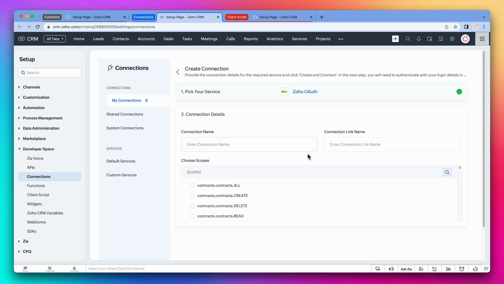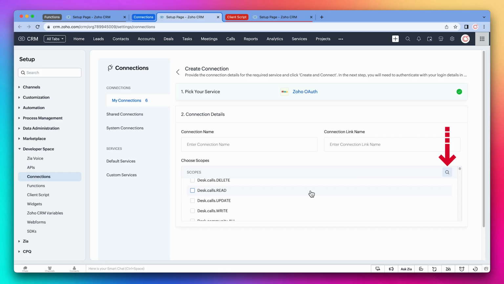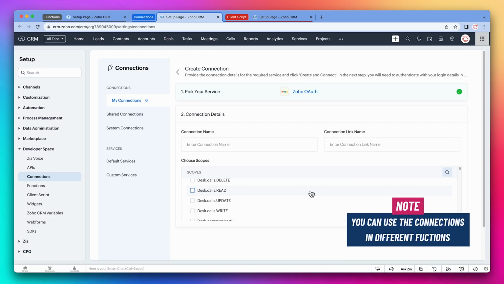When you're setting this up, you will have to select the scopes that you want to use, depending on what the function is going to do. There are many here, so make sure to use the search button if needed. You can have as many connections as needed, and you can reuse them in different functions.